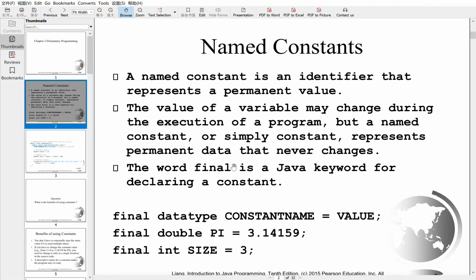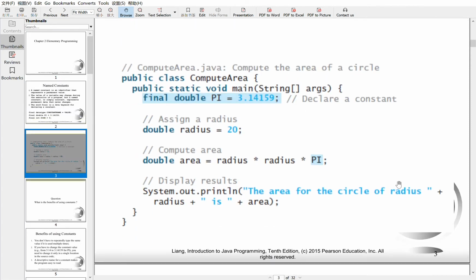For example, the first step is to declare final, data type, constant name, equal to value. Then: final double PI equal to 3.14159, and final int SIZE equal to 3. This is an example of the final data type.